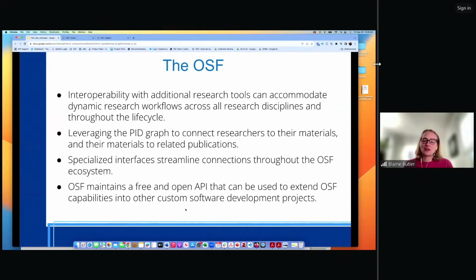Some of the other really cool things about the OSF is it's really interoperable. There's a lot of other tools that can be integrated with it. We are actually working on expanding that, as we always do, but making it easier for third-party software to access our API and write their own code to integrate, so that our engineers aren't always the only ones creating the code to integrate with a third-party piece of software.